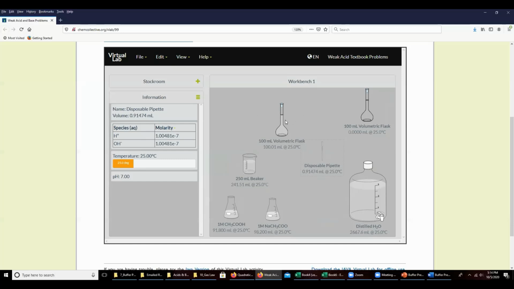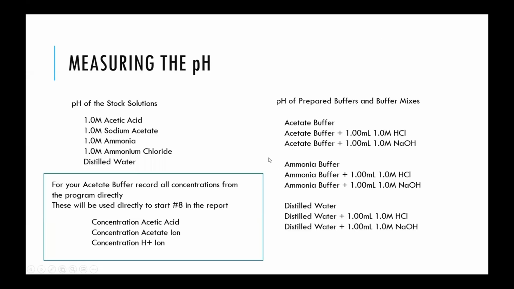You'll be doing the same thing with the ammonia buffer as well, and then moving on to recording the pH of all of the different components. So once you have the buffer solutions prepared, you're going to be measuring the pH of a number of these different solutions and different reaction mixtures. And there's not a direct pH probe, but you're going to just look at the pH value of each of these different solutions. So looking at the acetic acid, the sodium acetate, the aqueous ammonia, the ammonium chloride, and distilled water. These are all the stock solutions that are available.